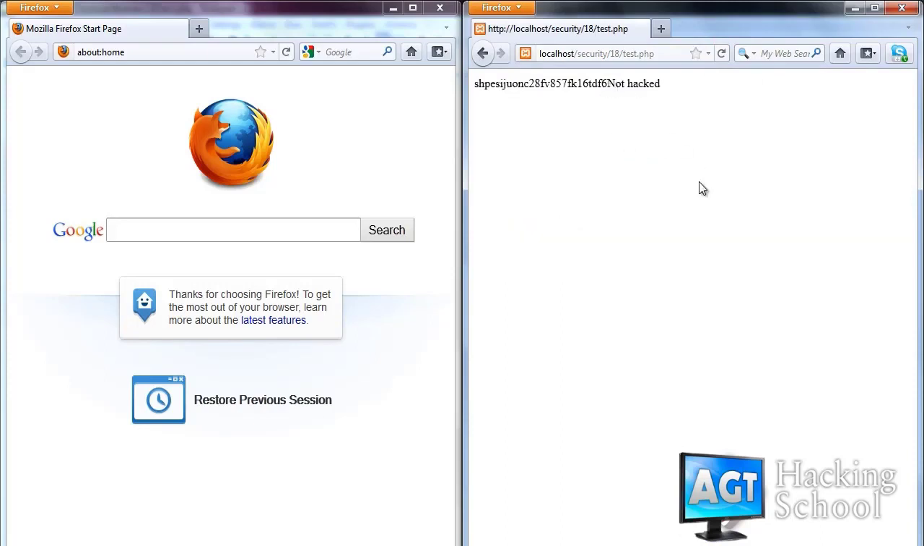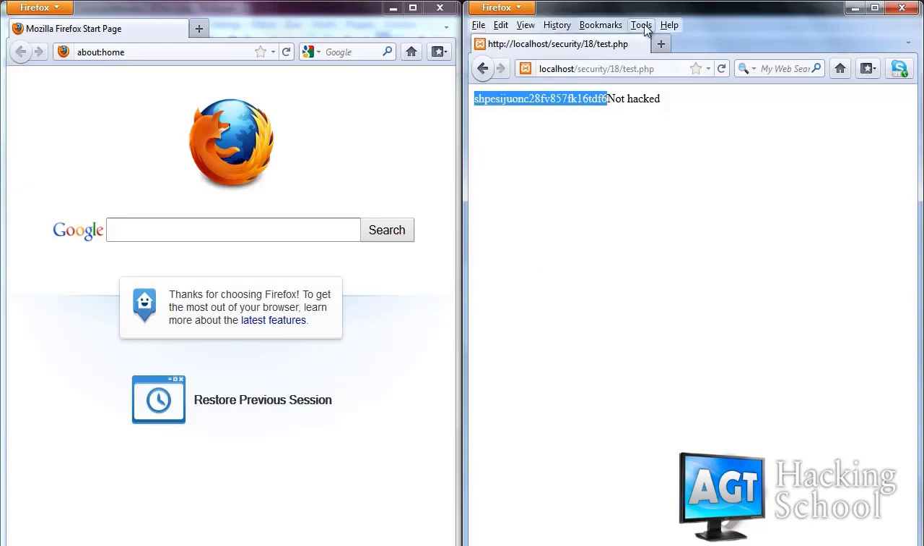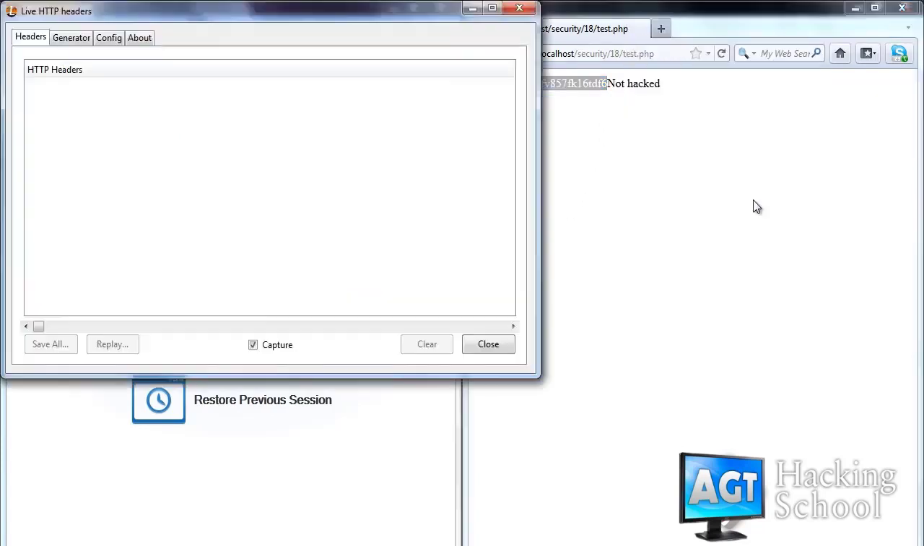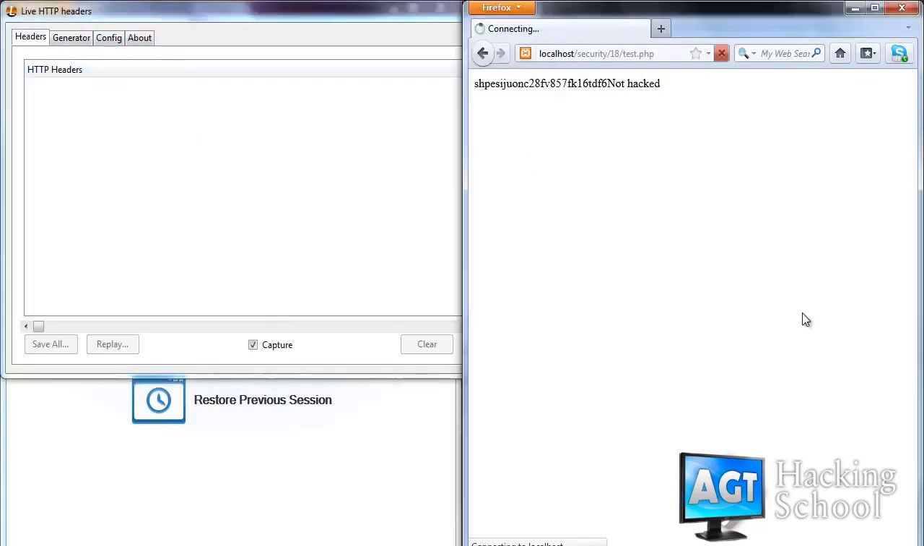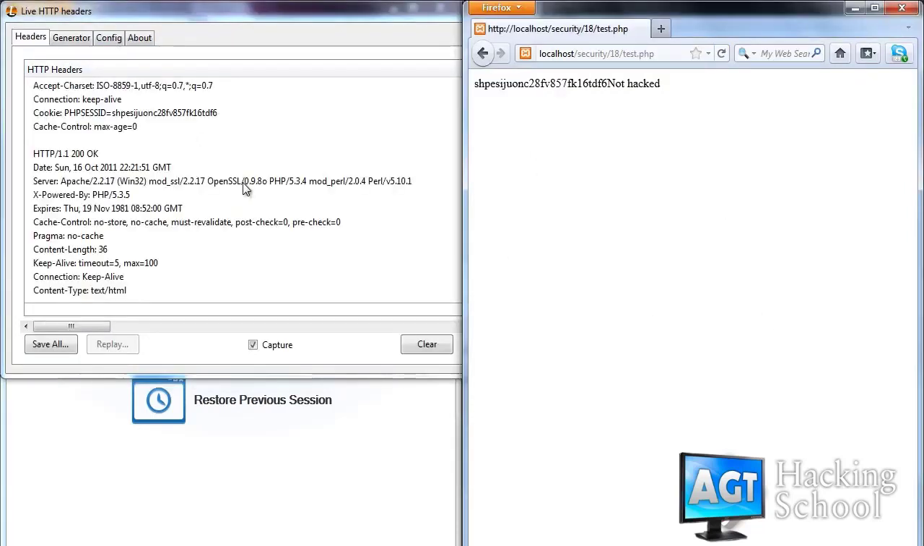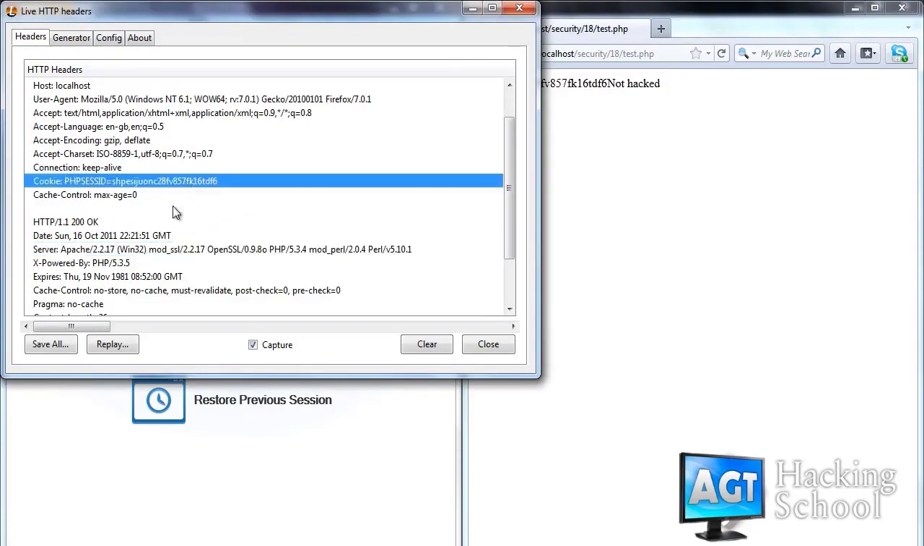As you can see, a potential hacker wouldn't be able to access the service. The message "not hacked" is displayed. Session ID is also displayed. The ID could also be obtained by using the live HTTP headers add-on. As you can see, the same session ID has been set in the PHP sesID cookie. Let's use it now.